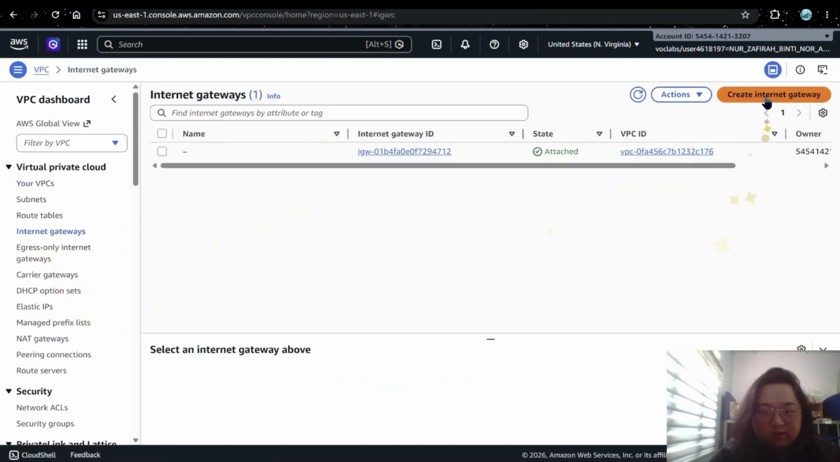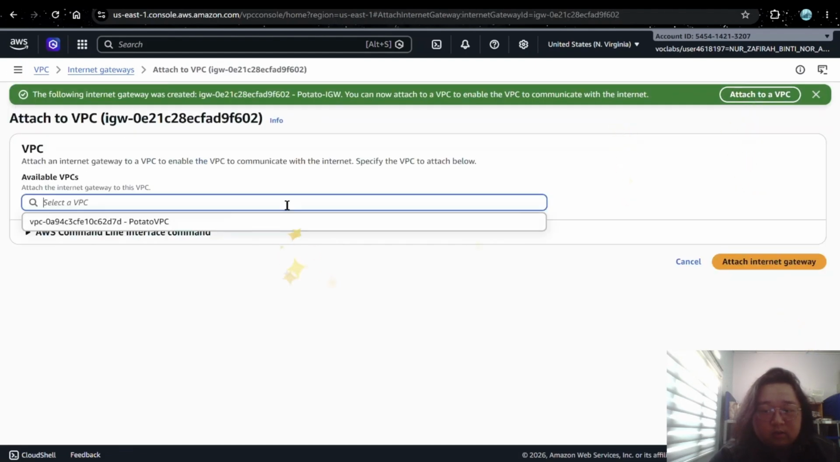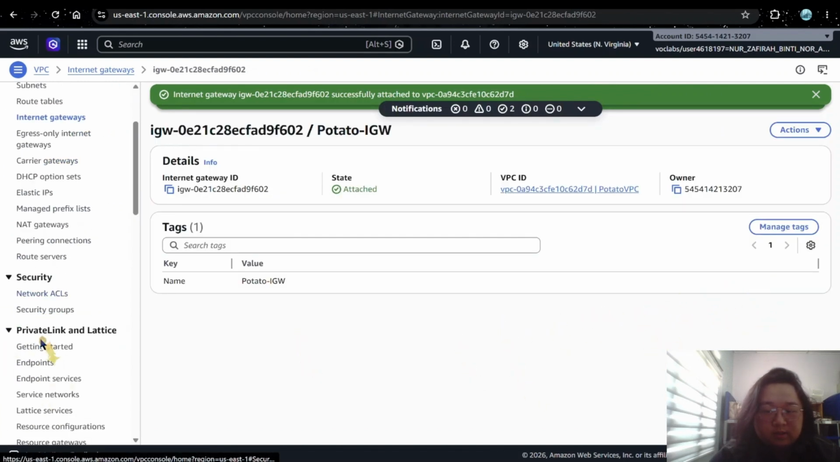Next, we're going to create our internet gateway named Potato Internet Gateway. The internet gateway was attached to our VPC to enable communication between resources inside the public subnet and the internet. Without this gateway, users outside AWS would not be able to access our web application.